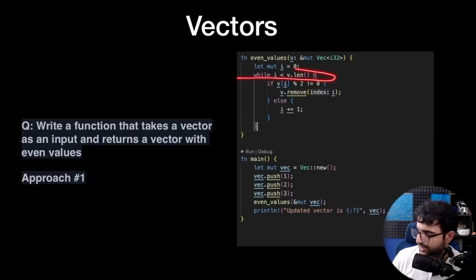while i is less than v.length. Very different syntax I have used over here. I'm not iterating like that. This is probably an easier iterator for you to understand. I initialize a variable called i. I say while i is less than v.length, while I'm iterating from i equal to 0 to v.length minus 1. If v of i modulo 2 is not equal to 0, if this is an odd number, then I remove it from the index, or remove it from the vector. Else I do i equal to i plus 1. That is how I'm filtering out the array.